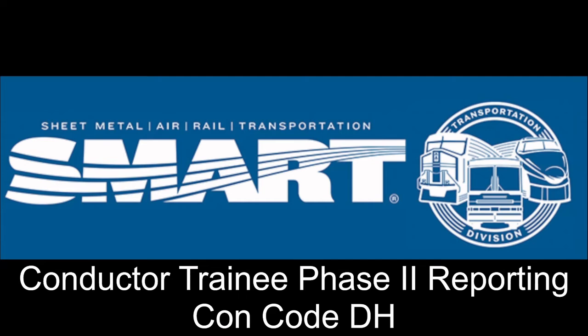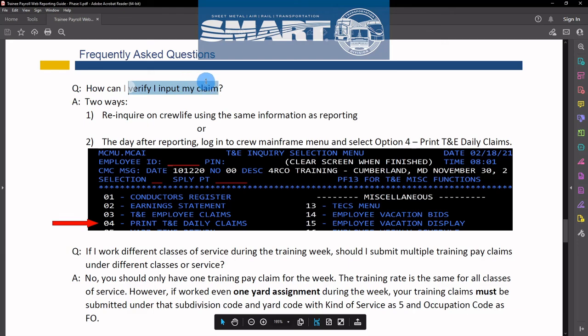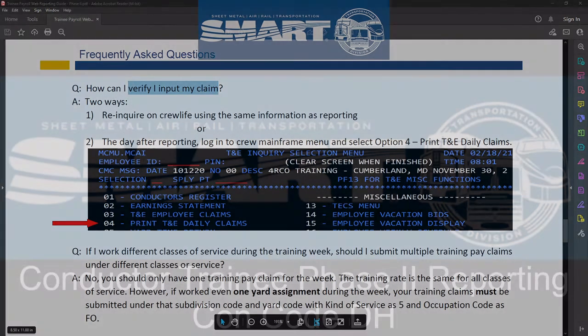All right, that was a live example. I submitted a new hire's con code DH reporting for the week. Submitted it, and let's check it out tomorrow to make sure, in the 04 screen, as they mentioned in the reporting guide, verify input of claim. Let's check that out tomorrow.